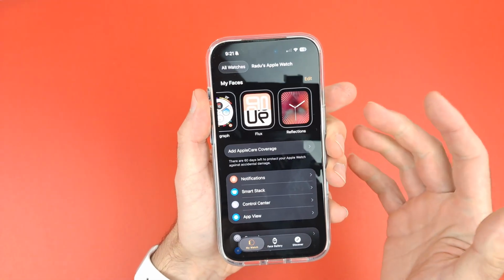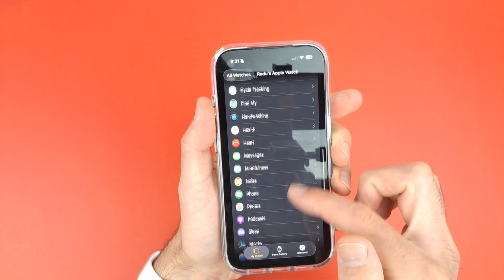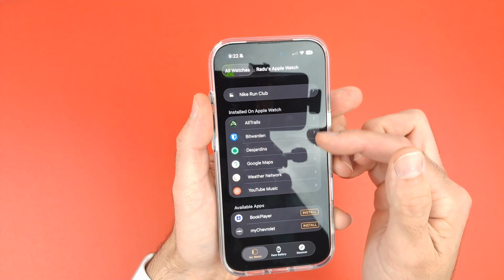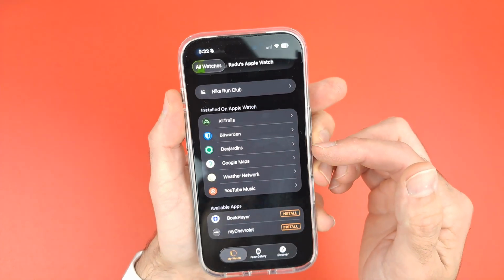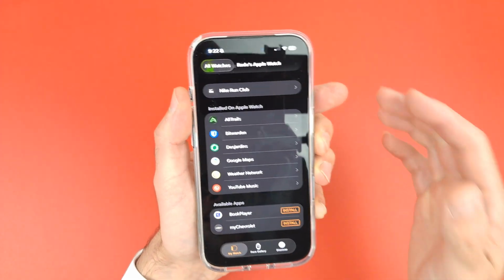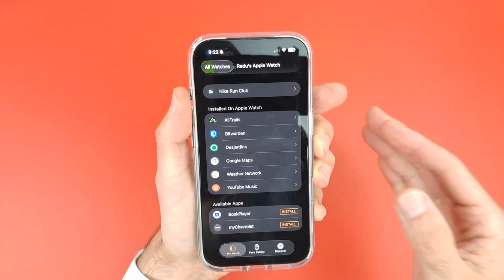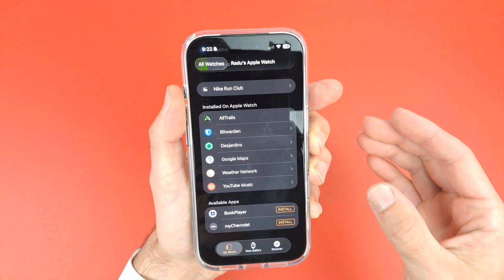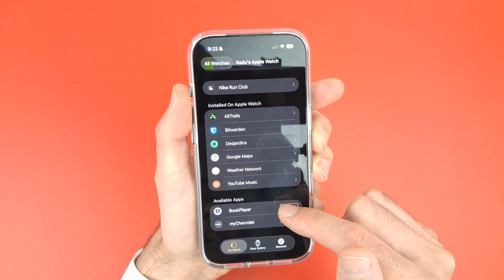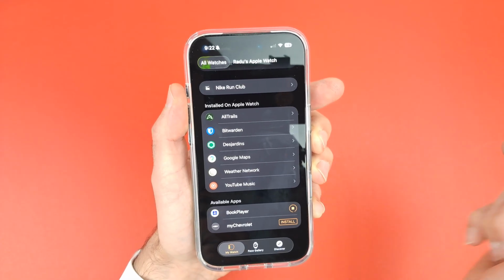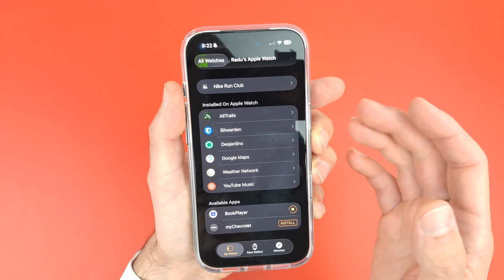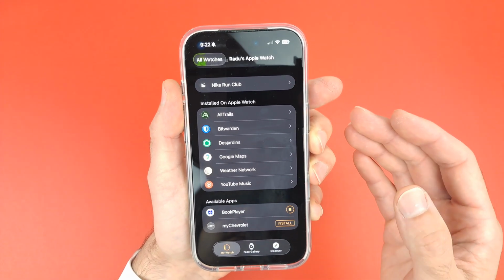Usually by default, it's looking like this. Go all the way down. And over here, you're going to see installed on Apple Watch. These are the apps that are currently installed on the Apple Watch. And over here, you're going to see available apps, and you may see a few of them. Certain iPhone apps are also compatible with the Apple Watch. And if they are compatible and they have an Apple Watch version, you'll see it over here and you'll be able to tap install and it will get installed on your Apple Watch, because these are apps that I have on my iPhone.